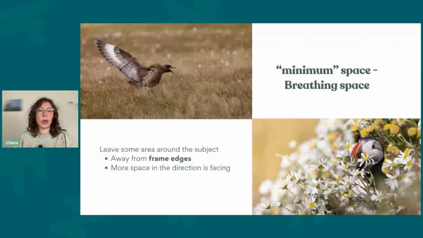So we start with the minimal space that you should always leave around your subject, and we call this breathing space. So literally meaning leaving the subject enough room to breathe. This basically in practice means leaving some area around the subject, especially away from the edges, because if you remember, everything which is too close to the edges has an increased visual weight.